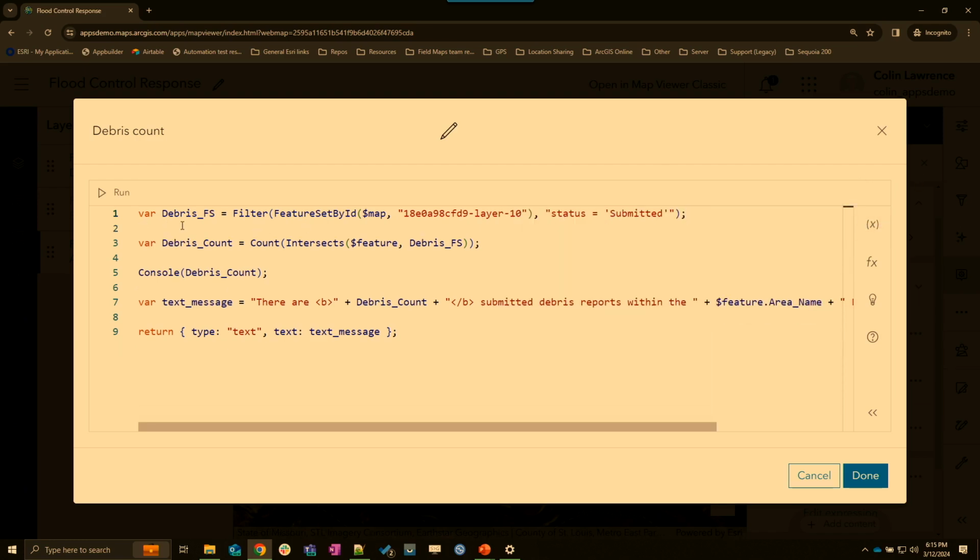And then on the next line, we're just getting a count. So we're counting all of the features that we filtered in the line above. We're getting a count of them and setting it to a variable.